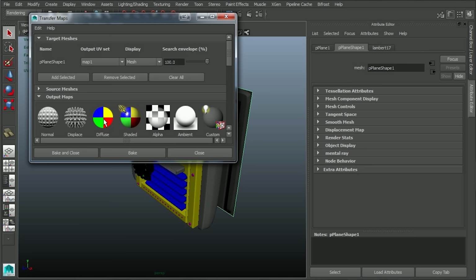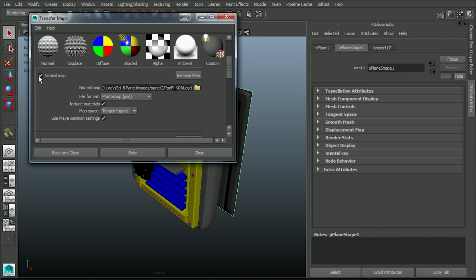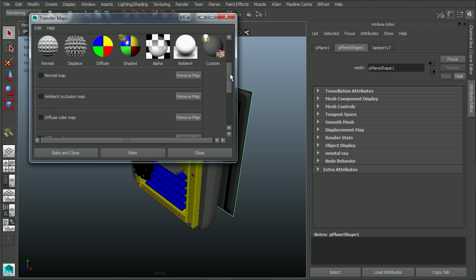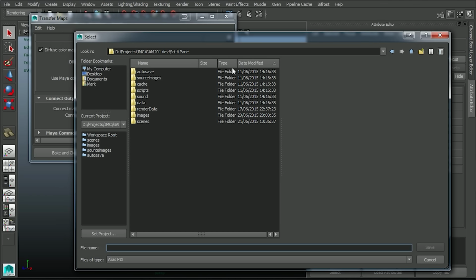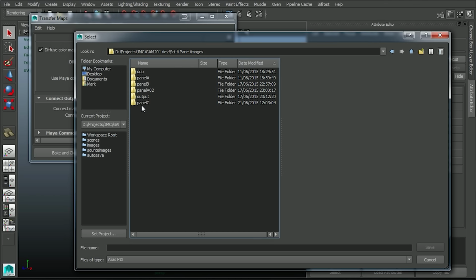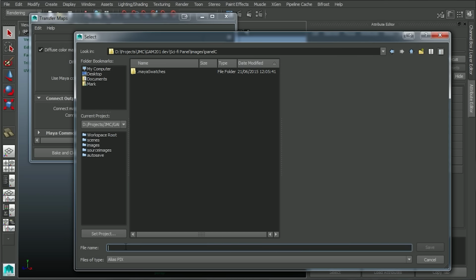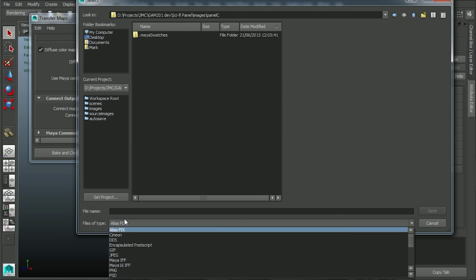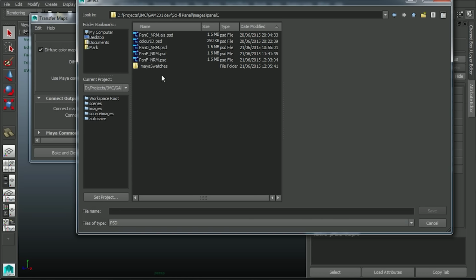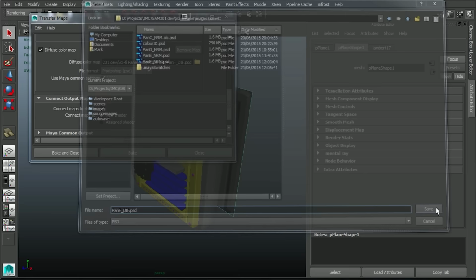So we select the diffuse option, turn off our normal and ambient occlusion maps. We're not generating those again. We only need the one map. And straightforward. Saving it as a PSD, telling it where we want to save it, using the same naming conventions that we've been following.